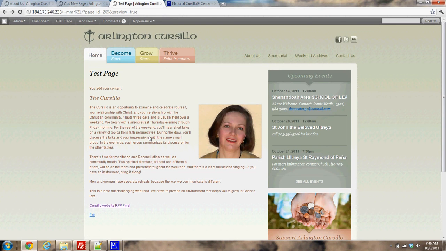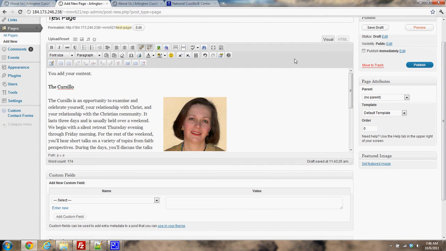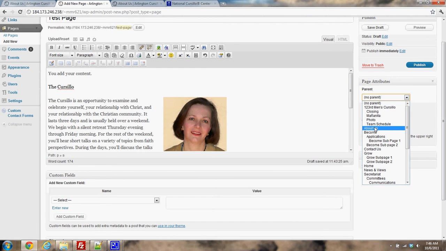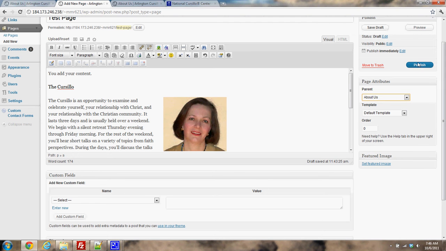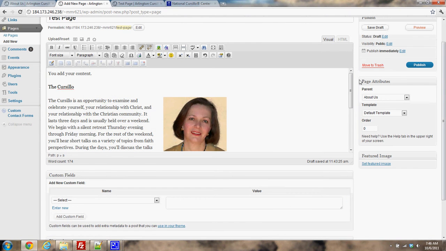So I want to assign this page to a particular section. The About Us currently doesn't have any subpages, so I'm going to assign it as a subpage of About Us, and the way I do that is over here under Page Attributes and under Parent. So I'm going to assign About Us as the parent page, and then now if I click Preview, I don't think it's going to work until I actually publish it.